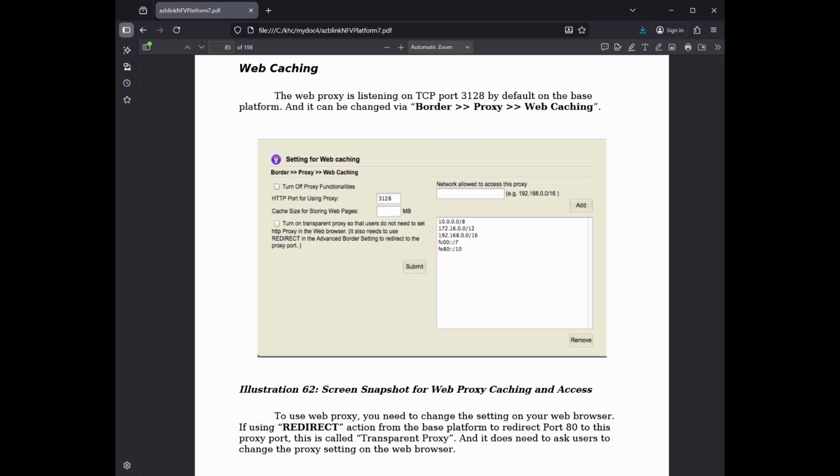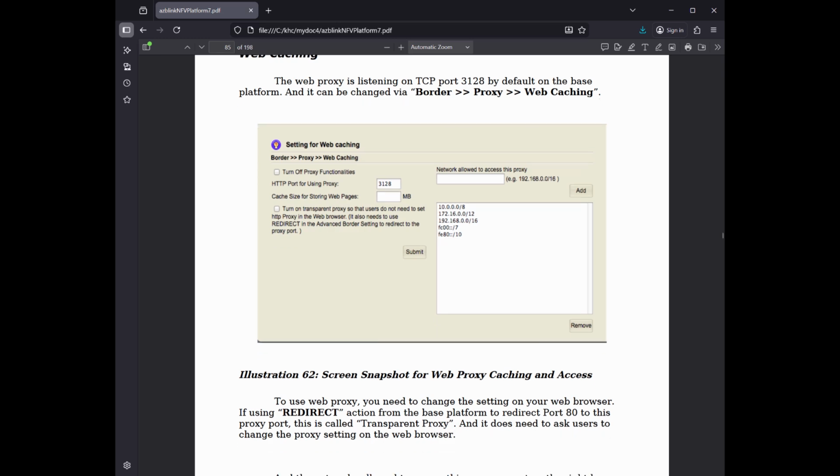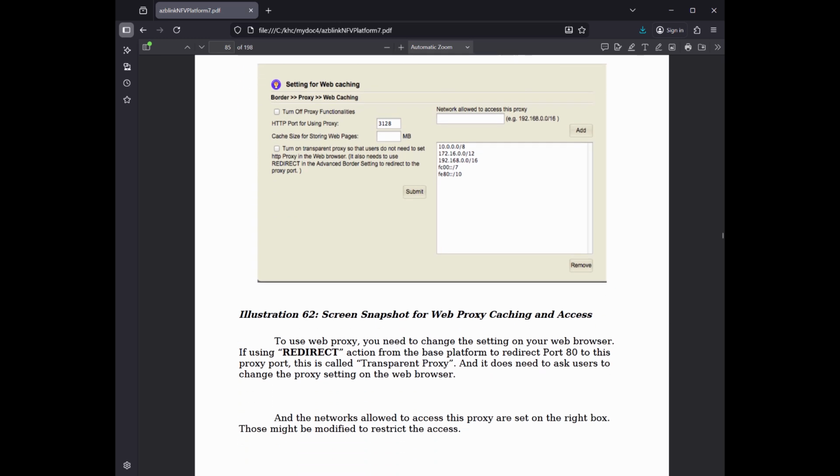If using the redirect action from the base platform to redirect port 80 to this proxy port, this is called transparent proxy, and it does not need to ask users to change the proxy setting on the web browser. And the networks allowed to access this proxy are set in the right box. Those might be modified to restrict the access.